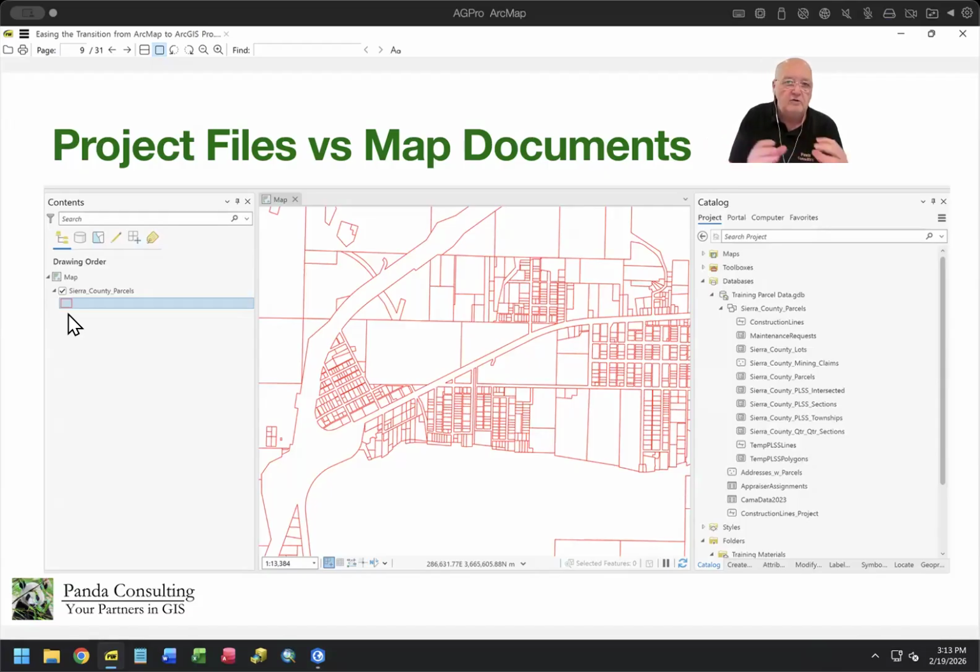So you can include multiple types of documents. You can include multiple types of map layouts on here, all contained in one. So it's a transition from many different documents that you're dealing with to one document that you're dealing with. And that would have all your connections in here. That would have all your settings in here as far as how things are going to be represented. But there are some differences in here.